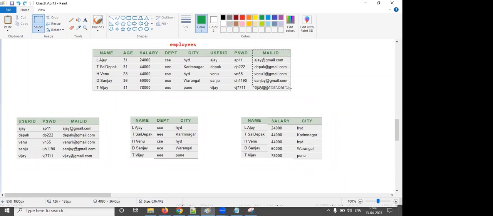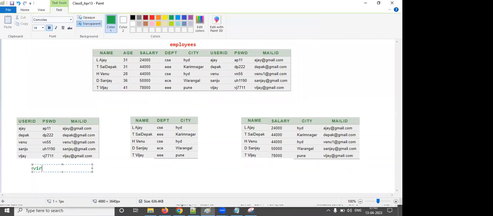So our original table name is employees, but now if you see, developer 1 is working with only 3 columns, and developer 2 is working with only 3 columns: name, department, city. Developer 3 is working with 4 columns: name, salary, city, and mail ID. Then what we can do here is, instead of working with all 8 columns of employees, they'll create some virtual tables. Virtual tables.